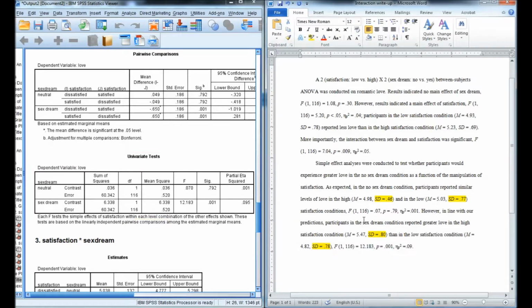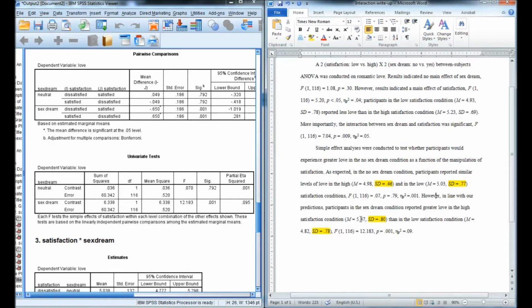So this is it, folks. So this is how you would test for the interaction effects using SPSS, how you would graph the results, and how you would write it up.